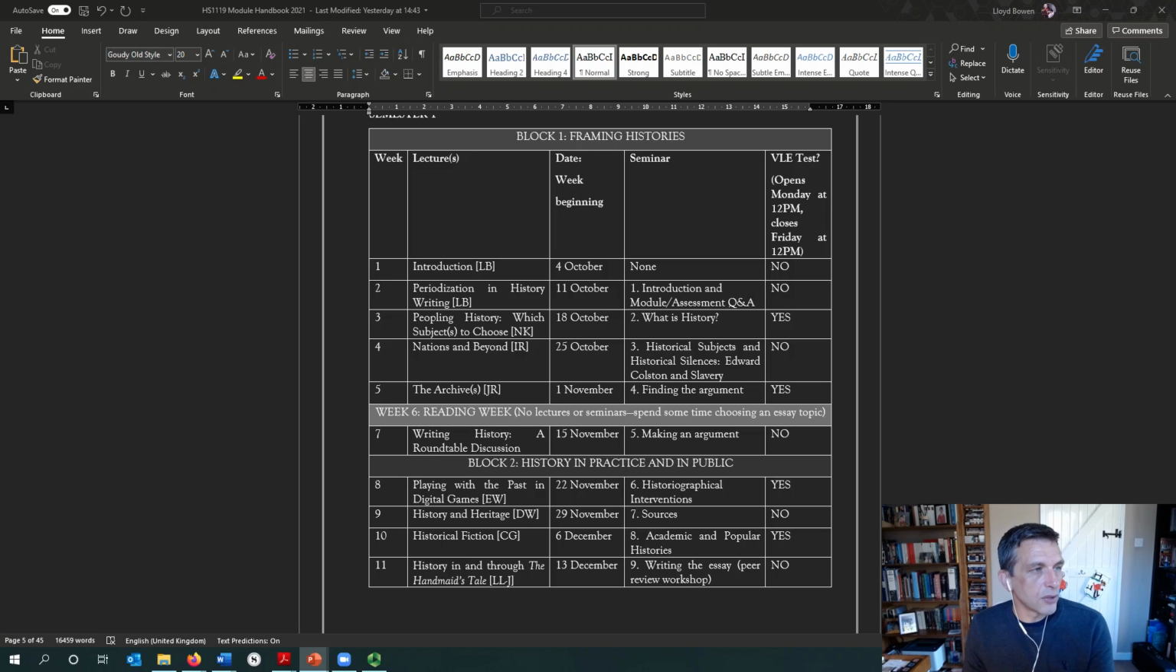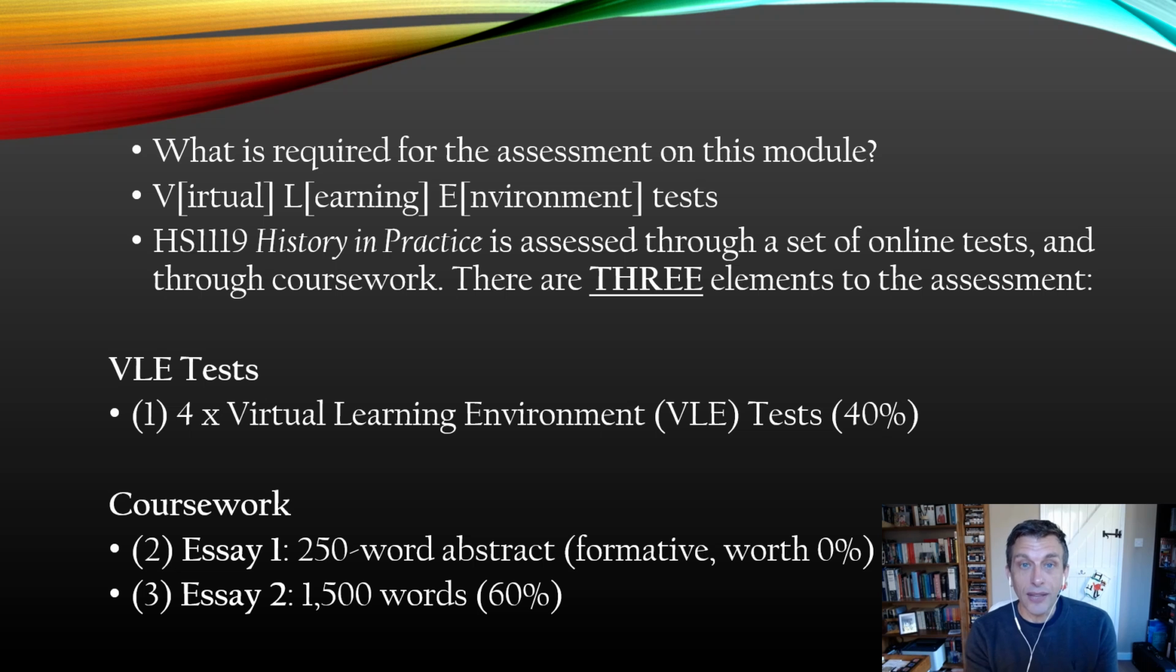And notice that we have here as well the VLE tests, and you will see that there will be 4 of these. So in week 3, at 12 p.m. on the 18th of October, a VLE test will open. You will be told about this closer to the time, and it will close on the Friday of that week, again at 12 p.m. Now, in that week, you can take this test at any point. My advice to you is not to wait until the Friday to do it, just in case you have technical difficulties and so on. People did fall foul of that last year.